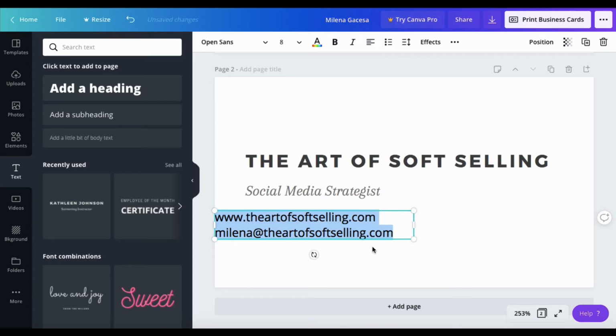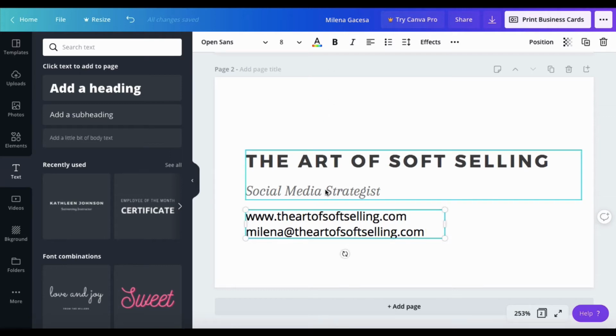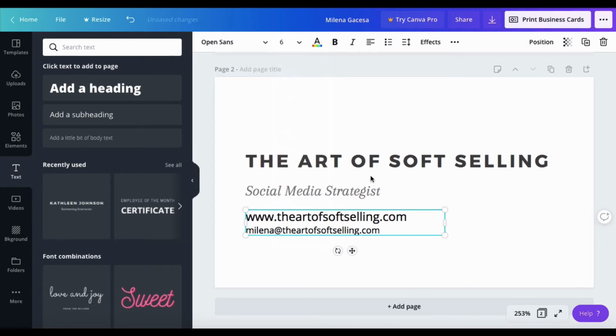Okay, perfect. And then I'm going to drag it under here and see how the purple line is going to tell me that it's aligned with the rest of it. So there we go. Now I'm going to shrink this a little bit just because it is a little bit too big, because I don't want to have my subheading not stand out. So I'm going to go maybe even to a 6. I'm going to highlight the rest of this, make sure that's a 6 as well.